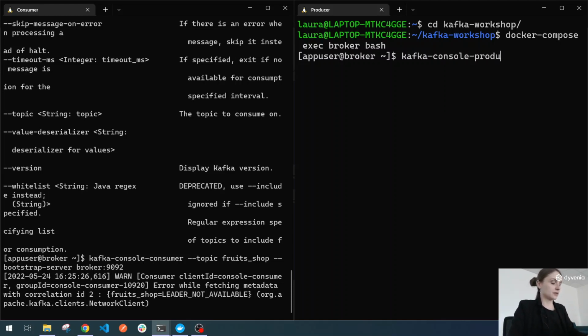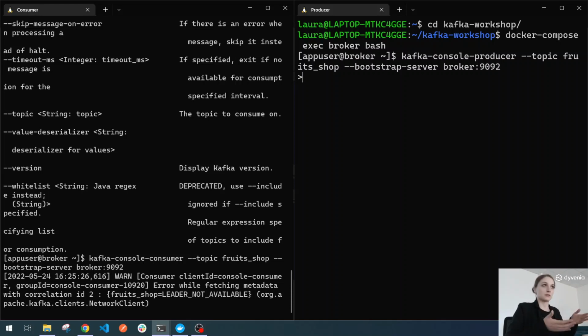So let's start with the producer. We want our messages to be sent to the topic fruits shop. And once again, we need to specify the Bootstrap server. As you can see here, now I have an open command line. This is because this is a producer, so I can produce messages, right? So let's say that my customer in my fruit shop bought a banana.